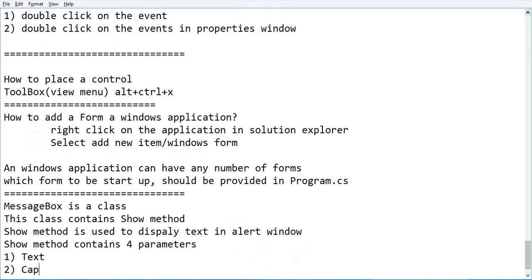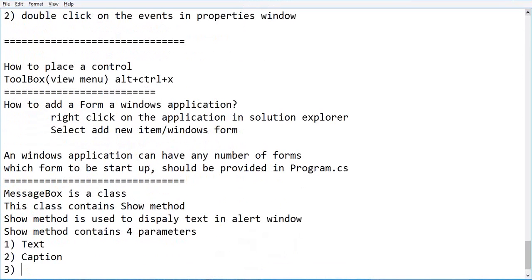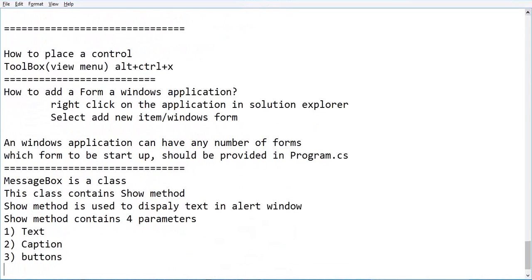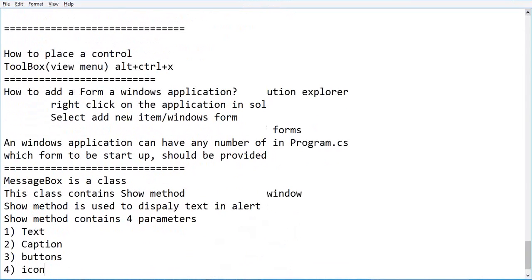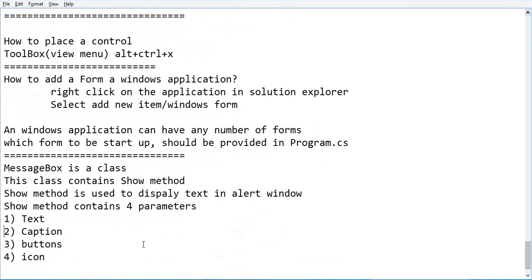Second parameter is caption, heading. Third one is buttons. Fourth one is icon. So you can have 4 parameters. The first one is a mandatory parameter, and the other things are optional parameters.